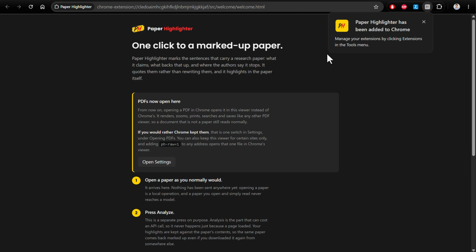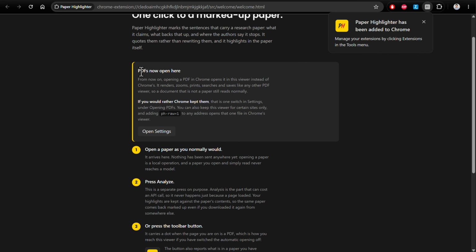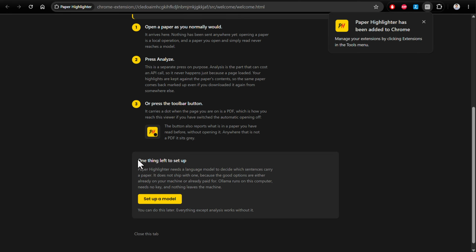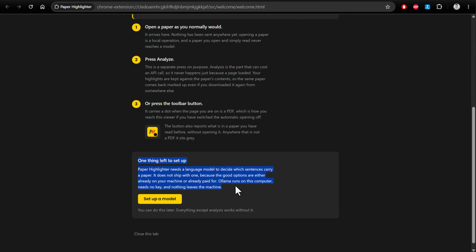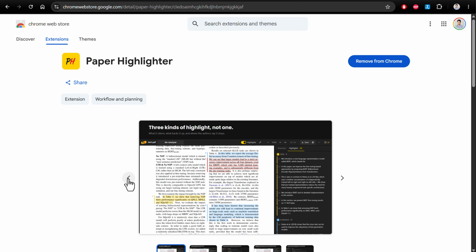Once you install this Paper Highlighter, you are gonna get an option something like this. So this is just a welcome note which tells you how this Paper Highlighter works. One thing you will notice here, after installing the Paper Highlighter, it is going to open all PDF files in your browser by default with the Paper Highlighter, but you can change that using the settings as well. Apart from that, one more thing you will notice here, you also need to provide your AI model so that it can do all the analysis. If you don't have any AI model, don't worry about that.